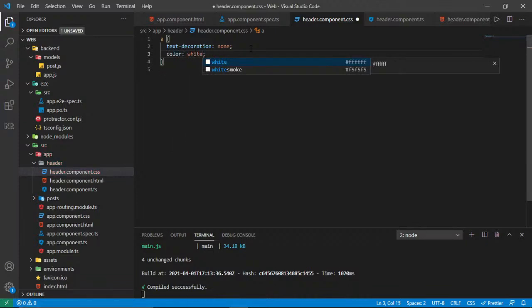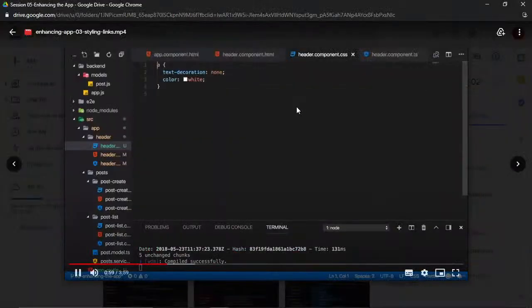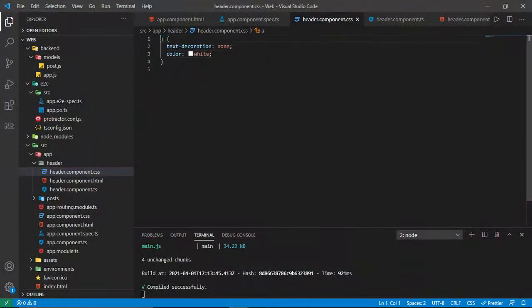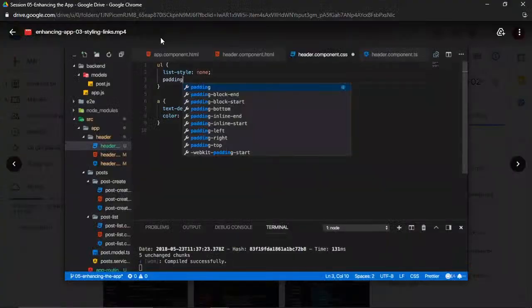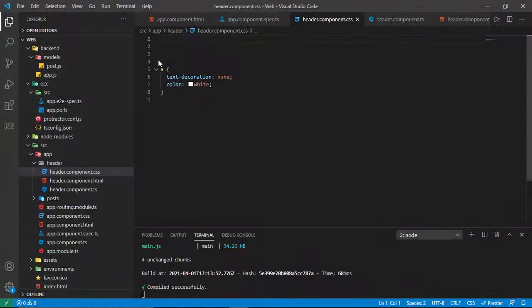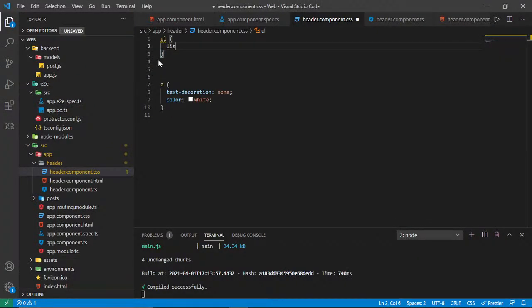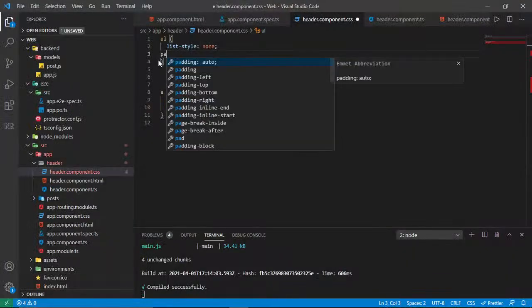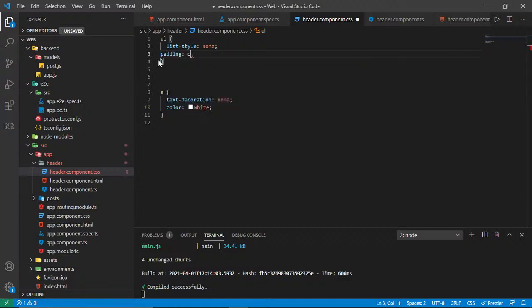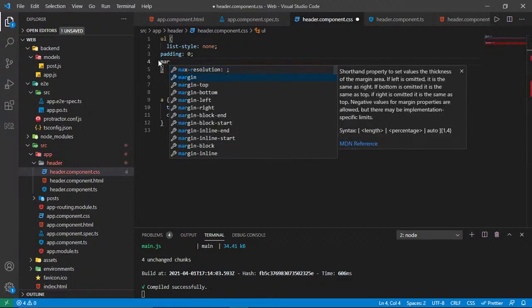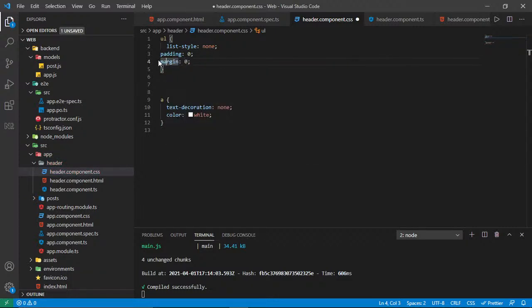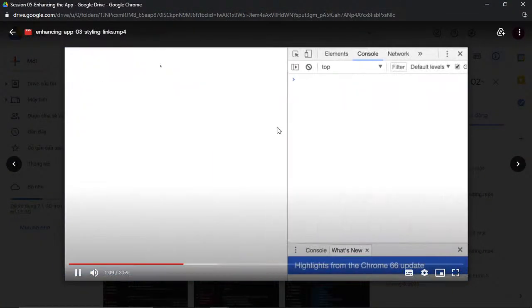Now, of course, that bullet point should go away. So I know that for this component, my unordered list should have a list-style of none. And I also want to set the padding to 0 and the margin to 0 here. We now go back.